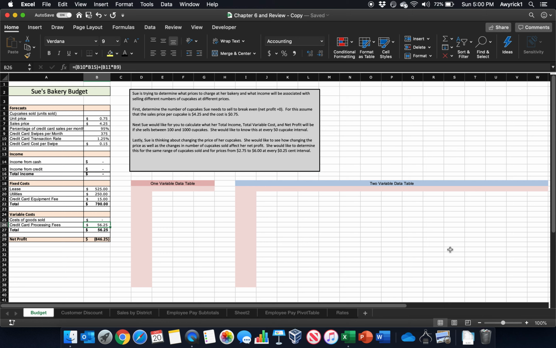The first thing it asks us is determine the number of cupcakes Sue needs to sell to break even. Net profit equal to 0. For this, assume that the sales price for a cupcake is $4.25 and the cost is 75 cents. That's just there in case you make a mistake and you change it. It wants you to be able to put it back. So it wants us to figure out her break even.